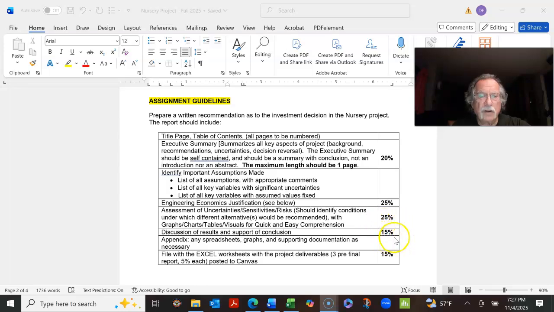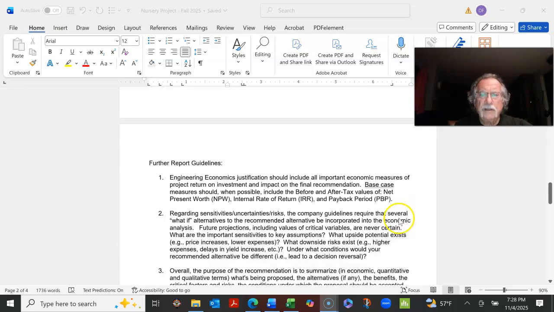And then finally, discussing the results and drawing a conclusion. That's a key part of the project as well. You just don't stop after you've assessed your uncertainties and sensitivities. You have a final conclusion that makes a recommendation. That is key. Now let's go through some of these guidelines.